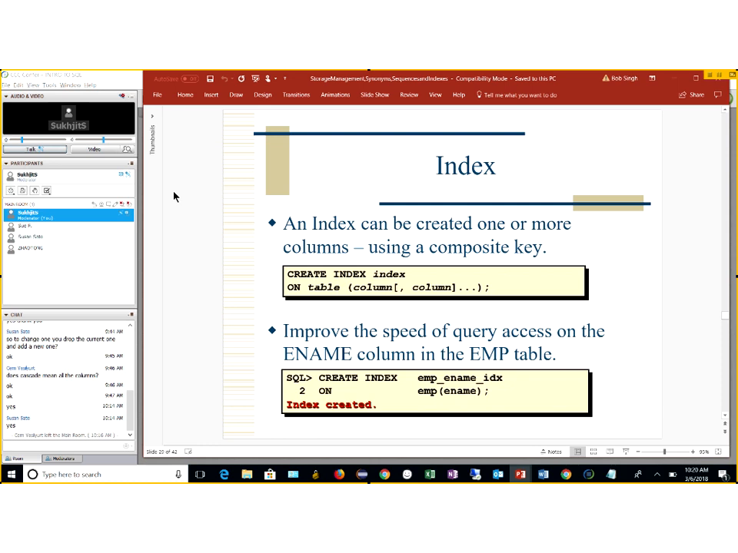So an index is created using a create index clause, and it can be created on one or more columns. Generally that becomes a composite key. So in this case we are saying create index name on table, and we provide a set of columns.